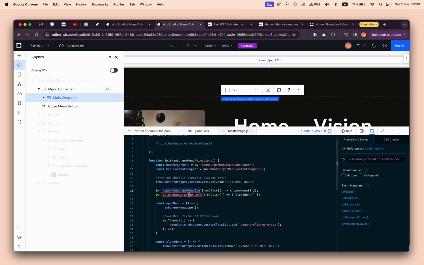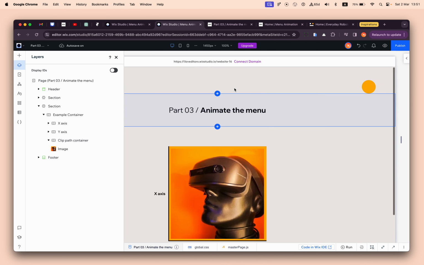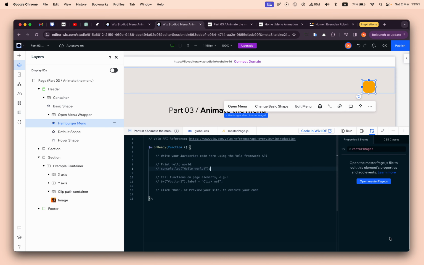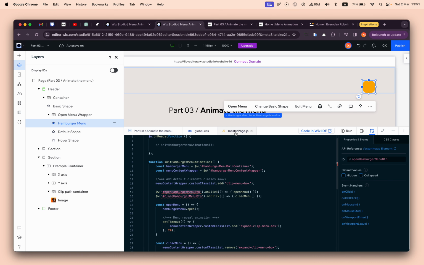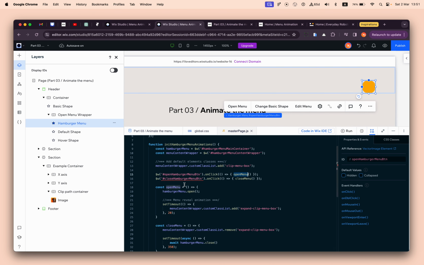So this ID is open hamburger menu button. So we need to close the hamburger menu and go to the hamburger menu that we created inside the header, this one, and change its ID to be open hamburger menu button. Okay, so let's go back to the master page.js, and you see basically as we click on this element, it should open the menu. We will see what this function does.